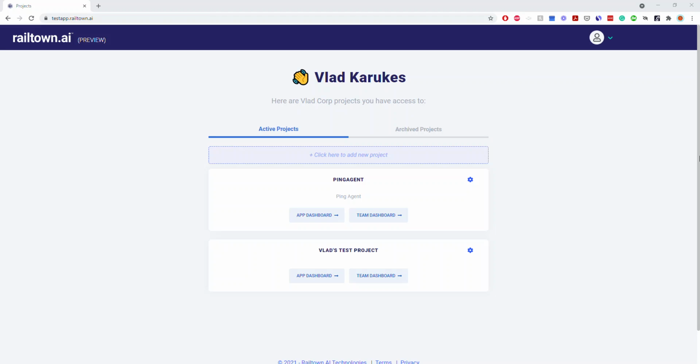Now that you've signed up for Railtown, you can start setting up your projects. Just a side note, you should only sign up for Railtown using one account per company. That means that this account is going to become an admin account, and the admin can then invite all the other team members to join the appropriate project.